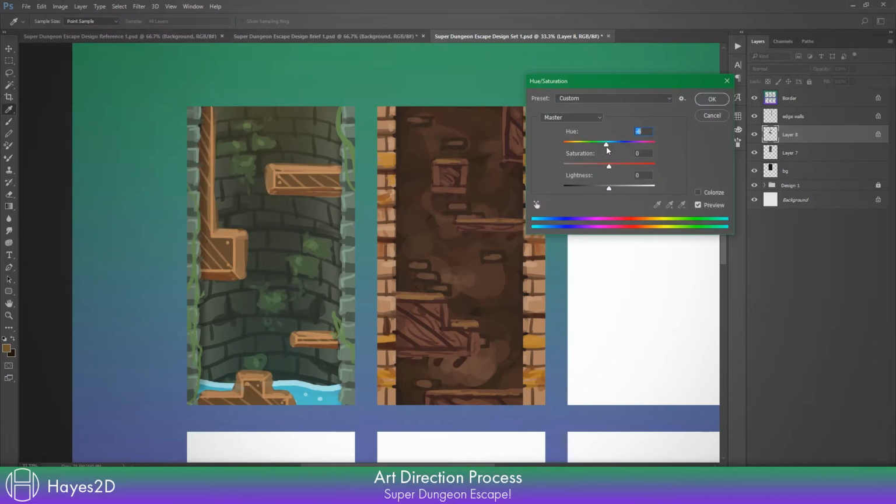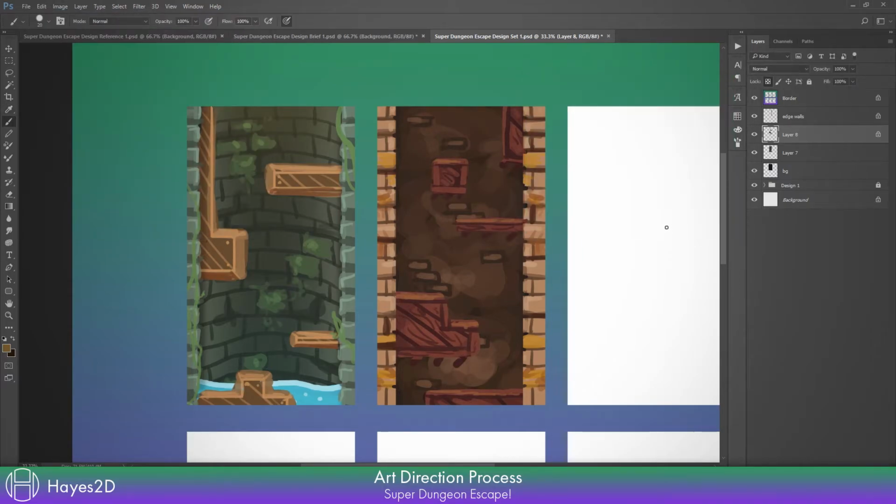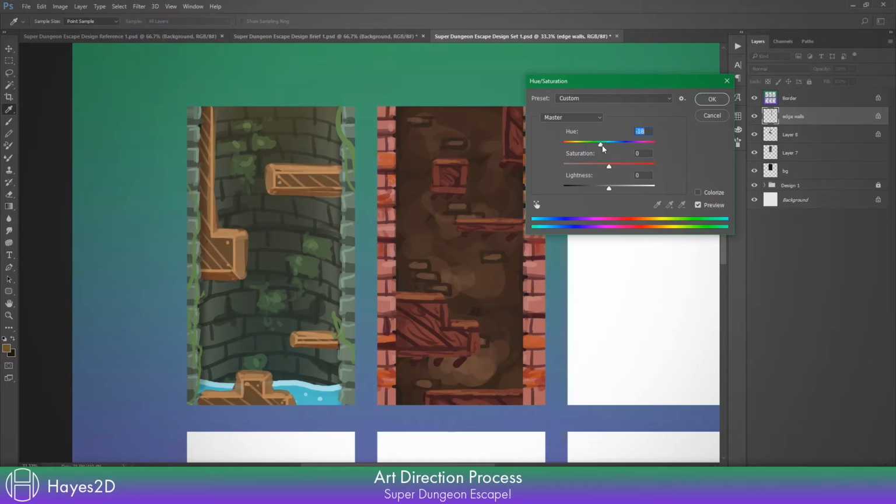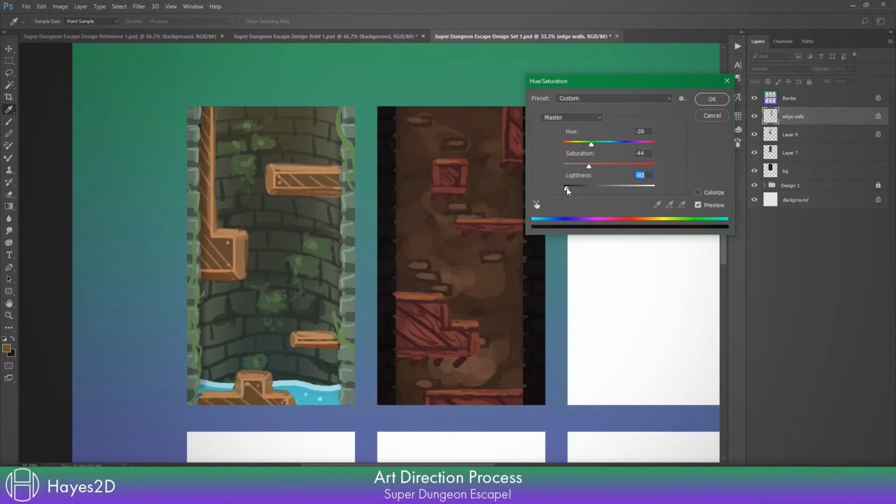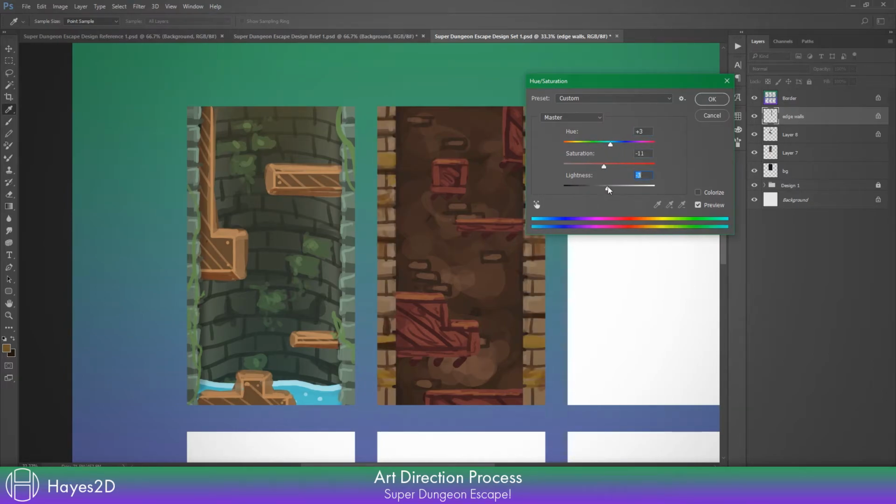Noticing that the wood blended in too much with the background, I went for a more reddy tone. This also required changing a couple of the background elements to fit better.